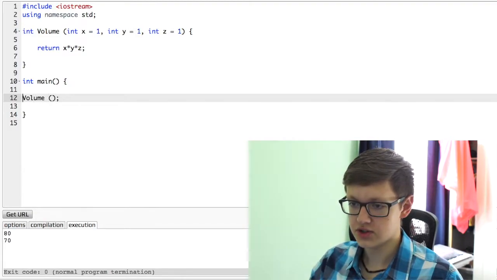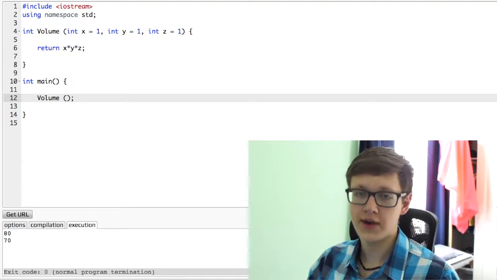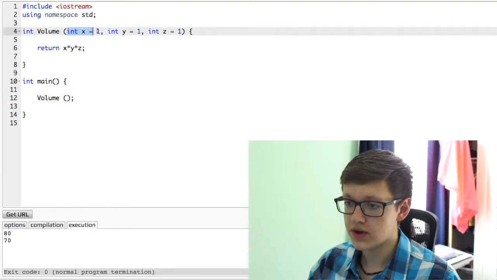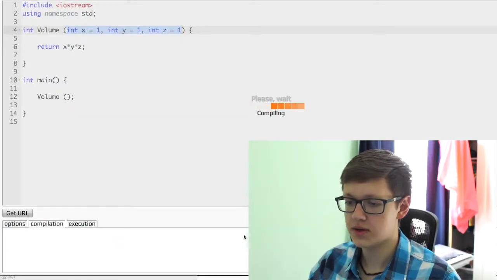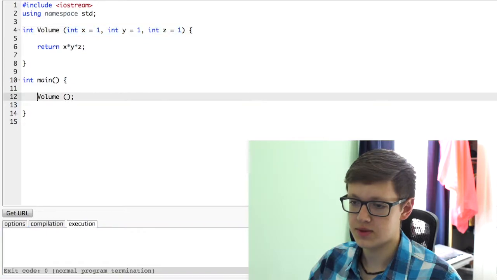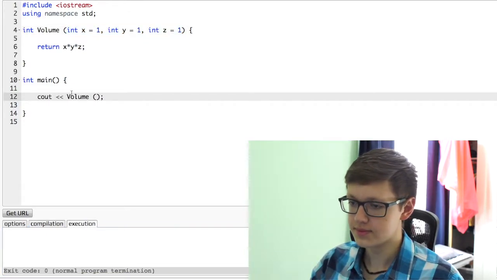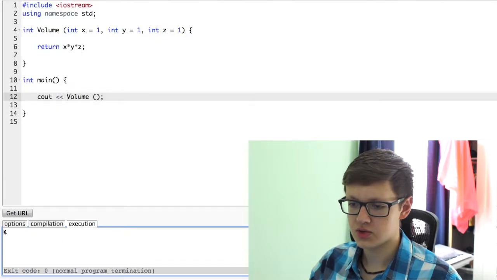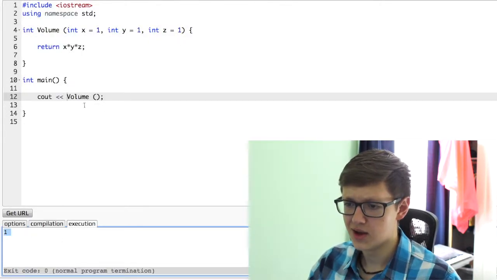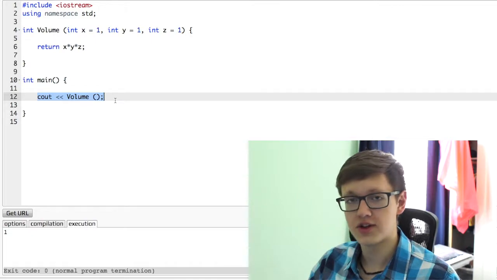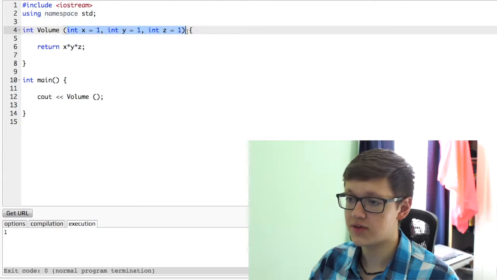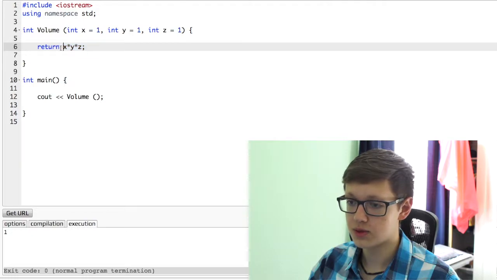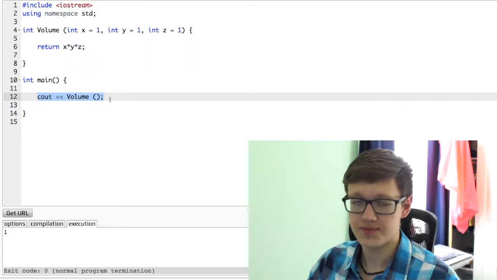Now, for this function, what's pretty awesome about it is we don't even have to pass a value to it. All variables here have a default argument, which is pretty amazing. So if we click run, there we go. It gives us 1. Why is that? Well, we called the volume function, and since we're not passing a value to it, the function is going to use its default values, which is 1, 1, and 1. It multiplies them all, and then we display it.